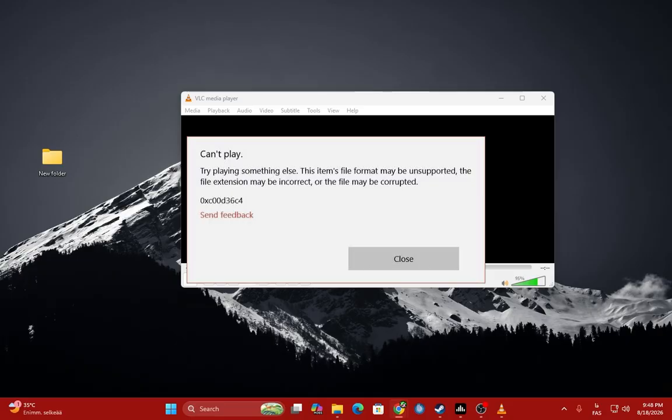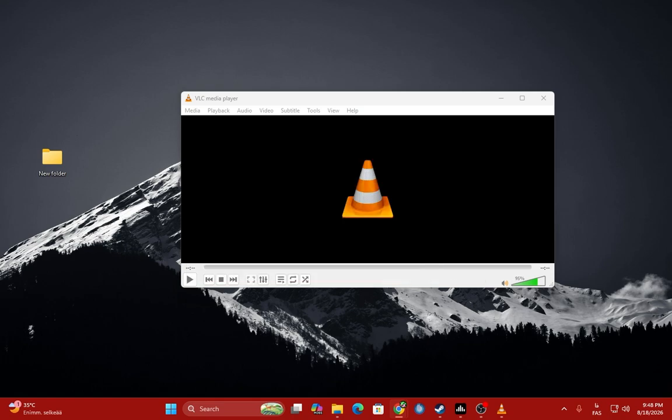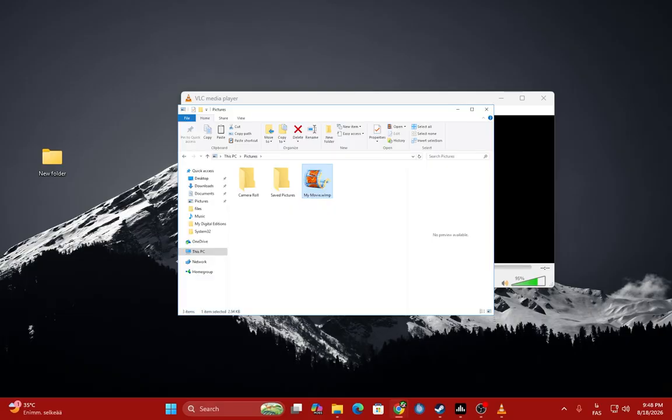Before we do anything, make a copy of the corrupted file first and work on that copy, not the original, because if something goes wrong during the repair process, you don't want to lose the only version you had. Once you've got that safety copy sitting somewhere safe, open up VLC and let's start with the trick that works specifically for AVI files, since VLC actually has a built-in auto repair feature just for that format.